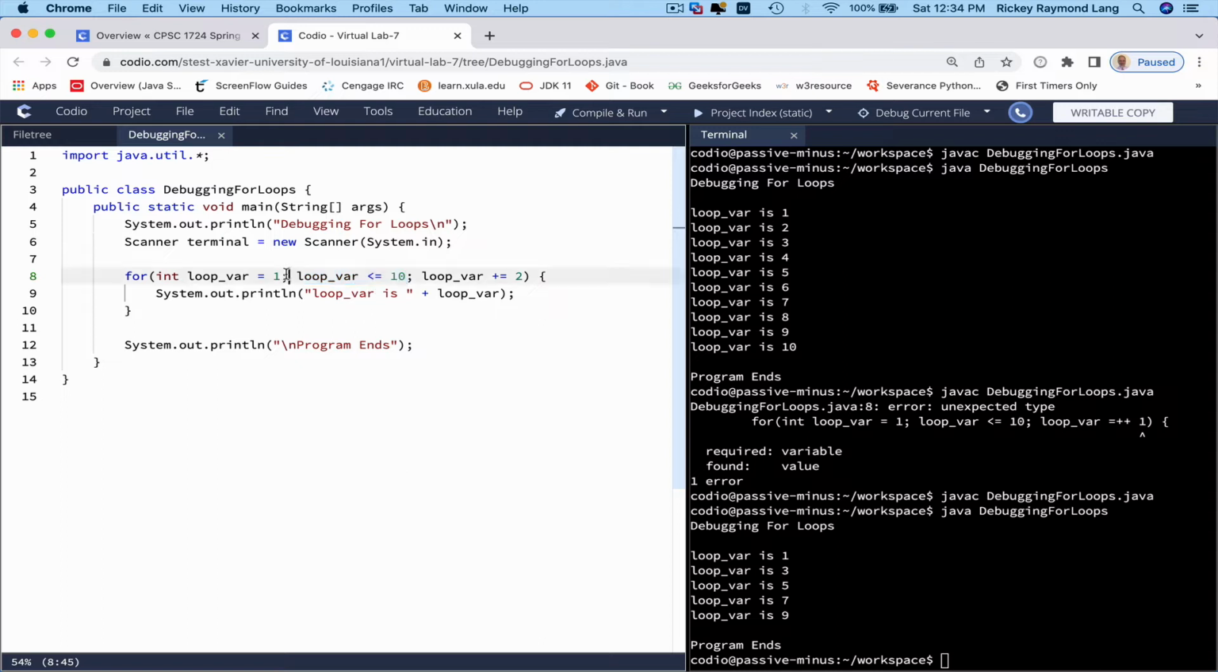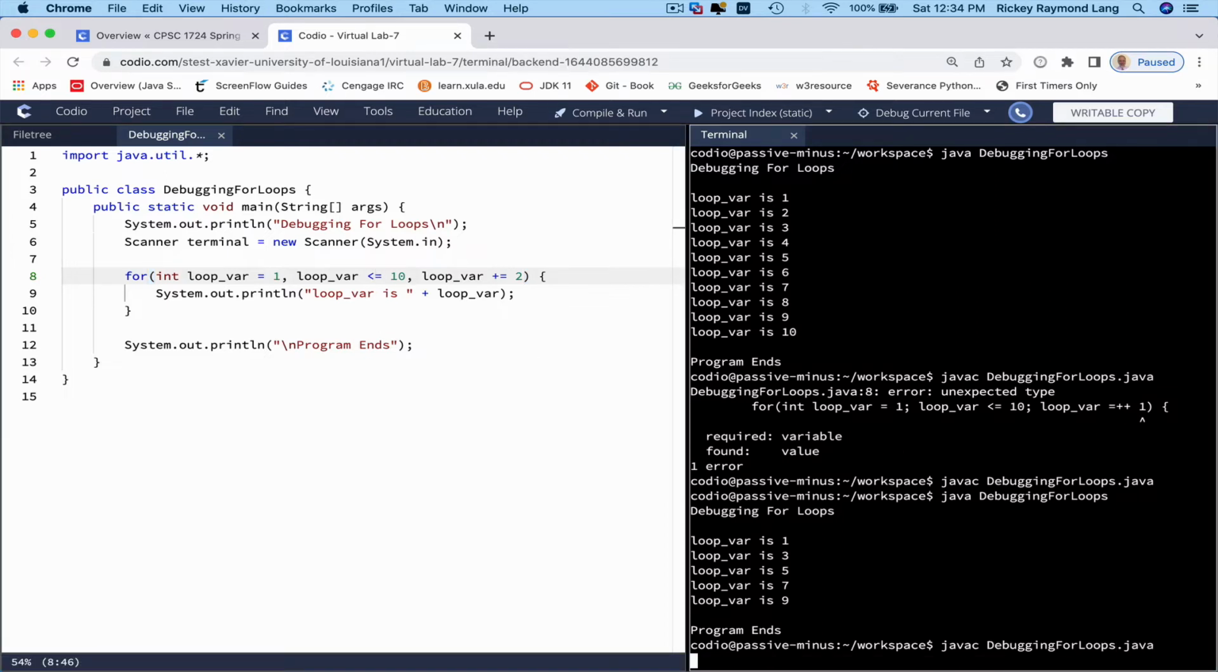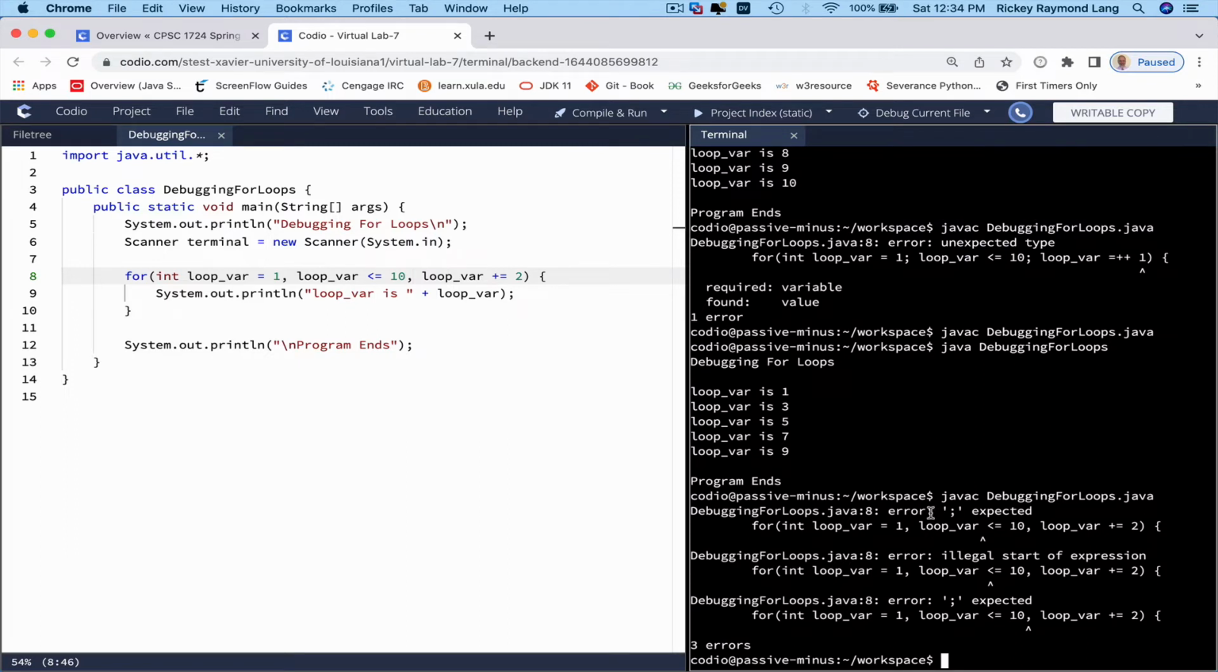Another thing that can go wrong is leaving out or using the wrong symbol to separate the parts, for example, commas instead of semicolons. And this is a pretty good error message: illegal start, semicolon expected. That reminds you that the 3 parts of the loop header, the initialization, the condition, and the update, are separated by semicolons.